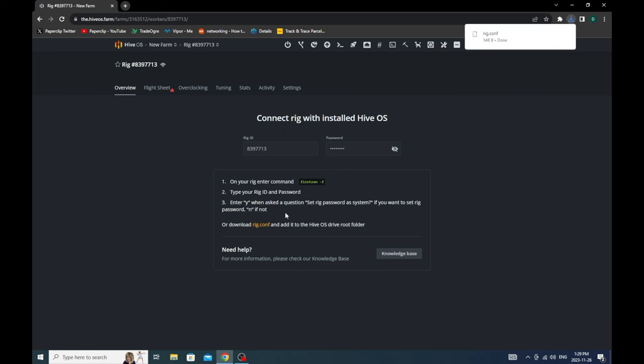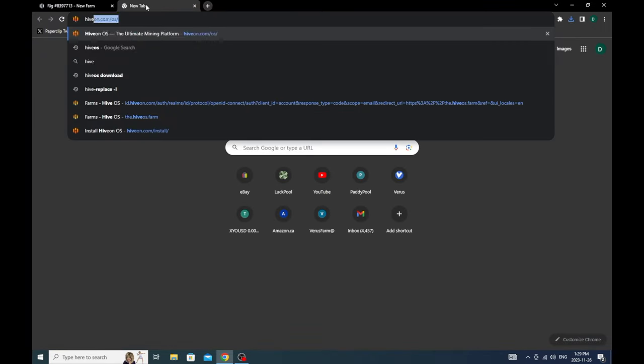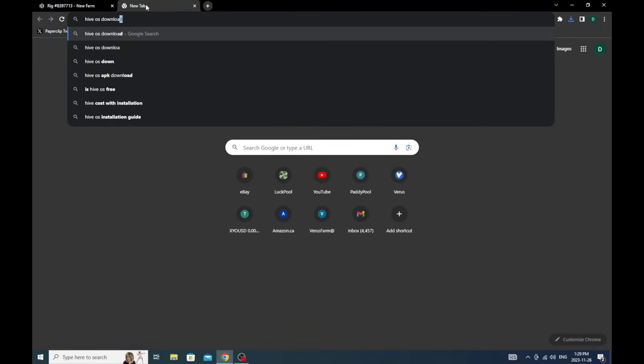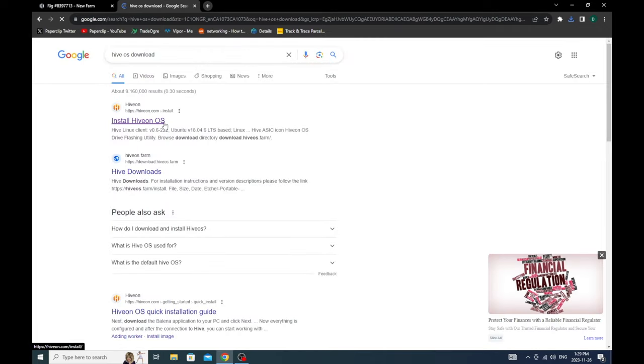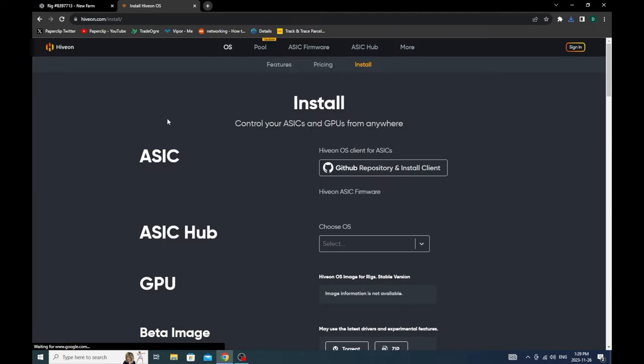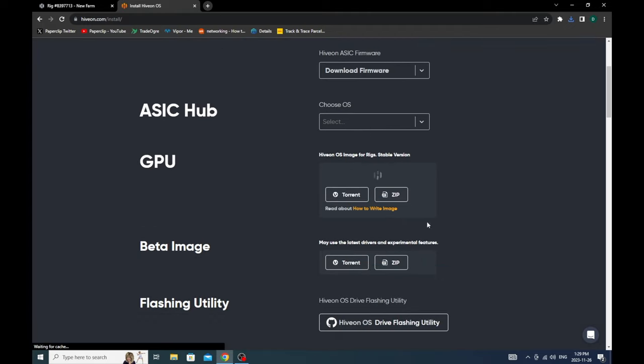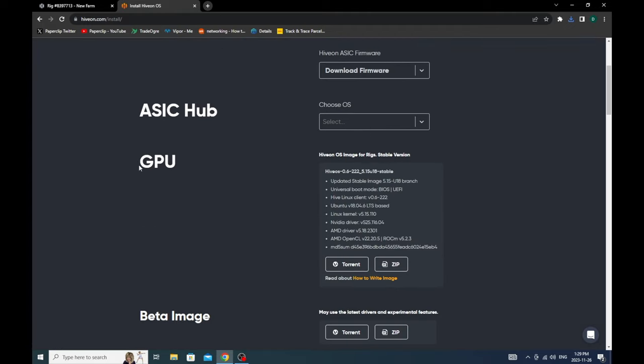And now we are going to download the actual HiveOS. So we're going to go to HiveOS downloads, and we're going to install HiveOS. We're going to go down to GPU here, and then download the zip file here. And once that's finished downloading, I'll take you to the next step.